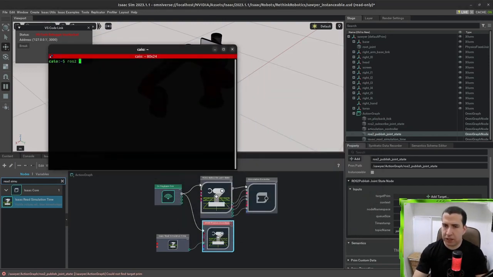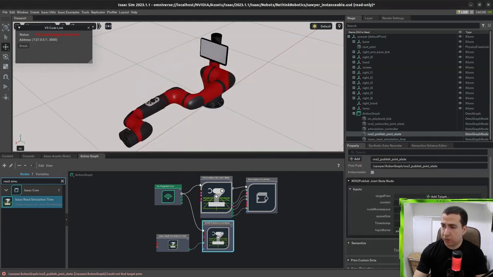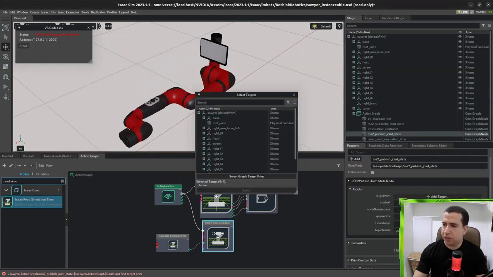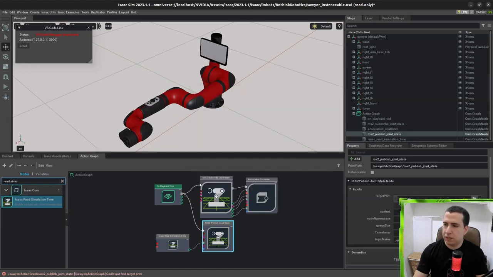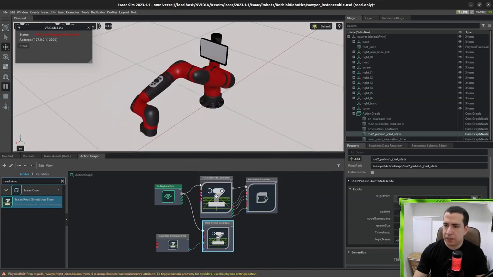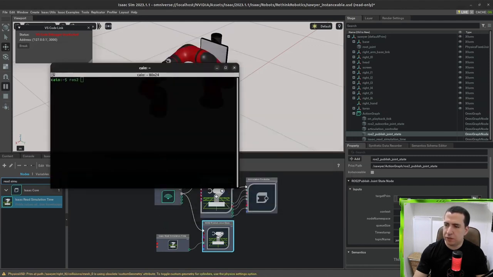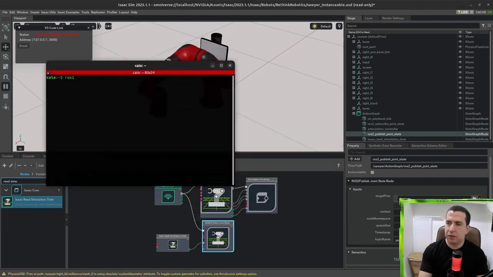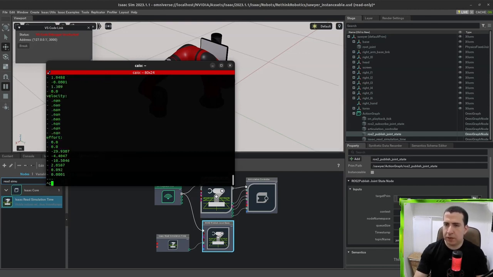Actually, we got an error here. It's because we forgot to add the target prim. You have to add the Xform with the articulation root as well. And let's hit play and let's see if we can subscribe to the joint states topic. Joint states. Yeah, we can.